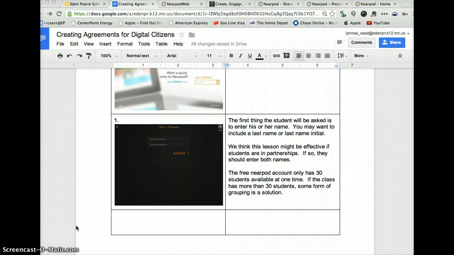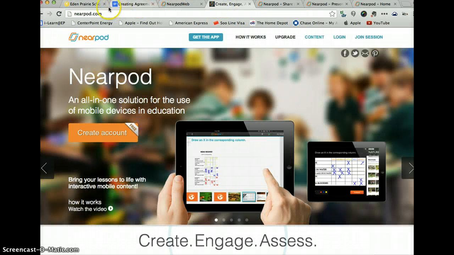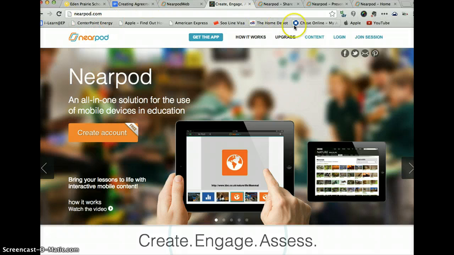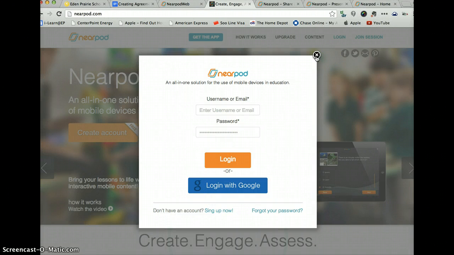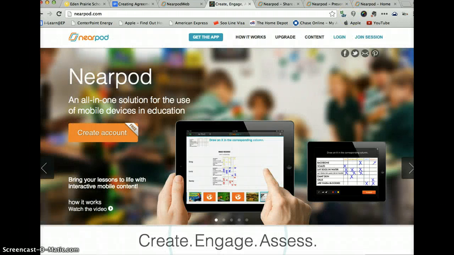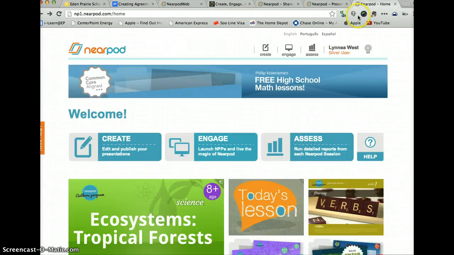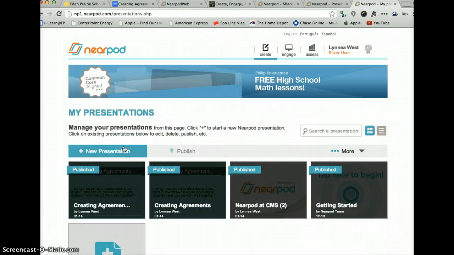Then when you're ready to engage with the tool, you'll want to go to nearpod.com and click login. Once you're here, you can log in either with your email and a password, or just click login with Google, and that will automatically use your Eden Prairie Google account to log you in. Once you are there, you should get to a screen that looks like this, and then you'll be able to see all the different kinds of presentations that you have. These are all my presentations.